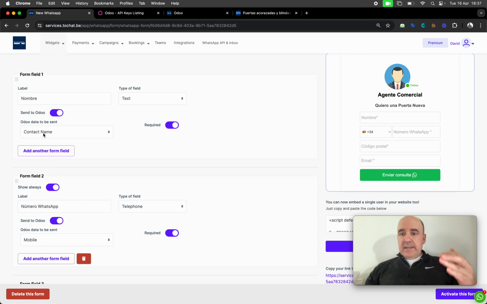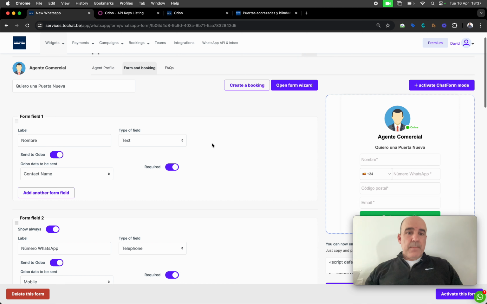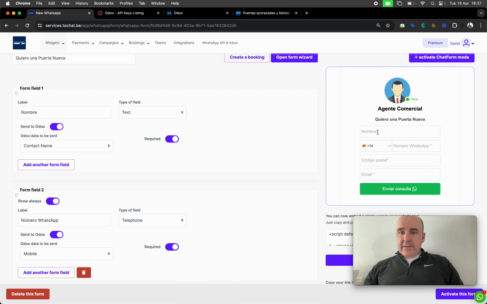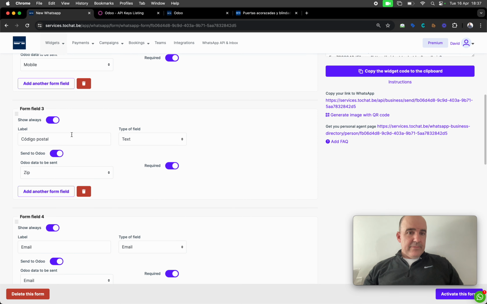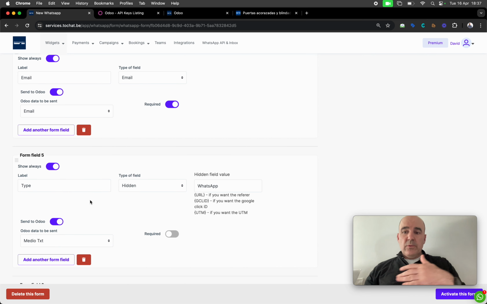Do I need to send all the leads to Odoo? You don't. You can define which widgets are going to send data to Odoo. You don't need to send everything. You need to send what you want to send. In this case, name, zip code, email. So we have here the information, and all this information is going to Odoo.